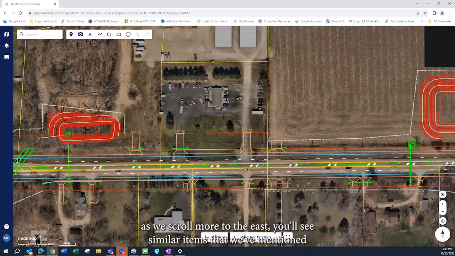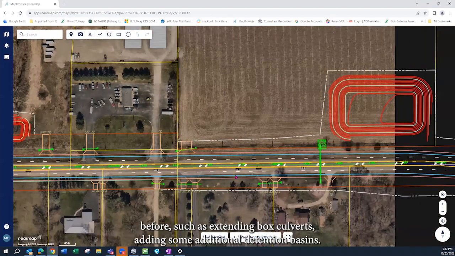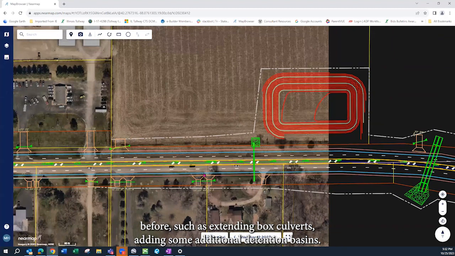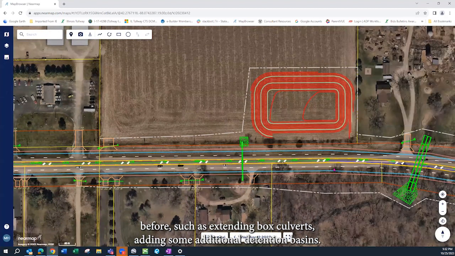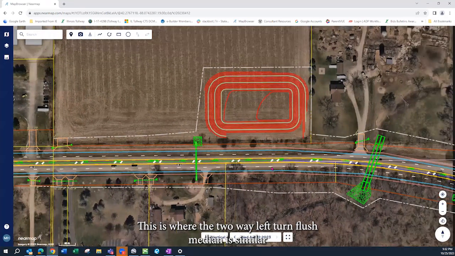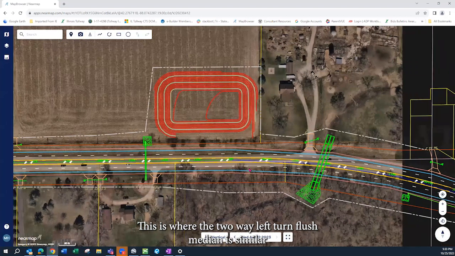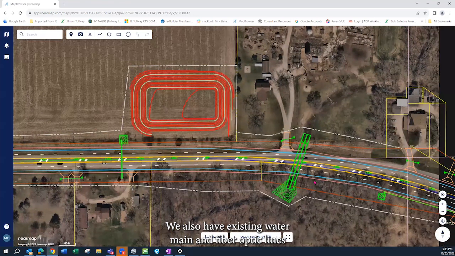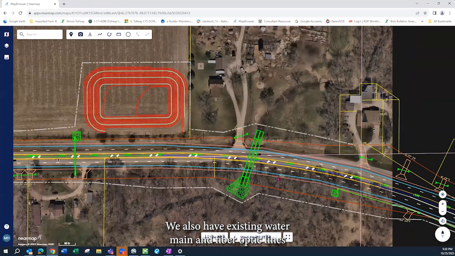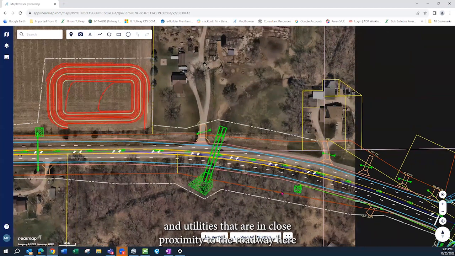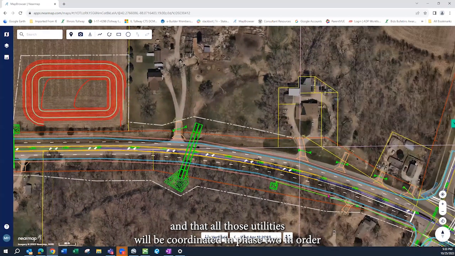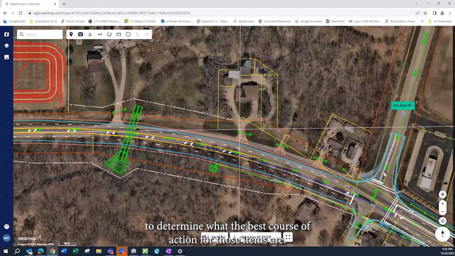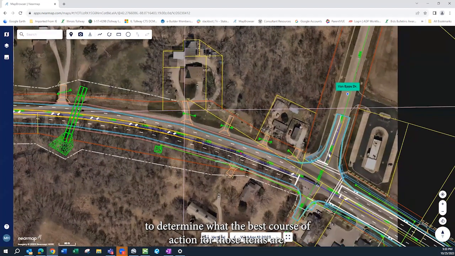As we scroll more to the east, you'll see similar items that we've mentioned before, such as extending the box culverts, adding some additional detention basins. This is where the two-way left turn flush median is, similar to what is in the more urban section. We also have existing water main and fiber optic lines and utilities that are in close proximity to the roadway here, and all those utilities will be coordinated in phase 2 in order to determine what the best course of action for those items are.